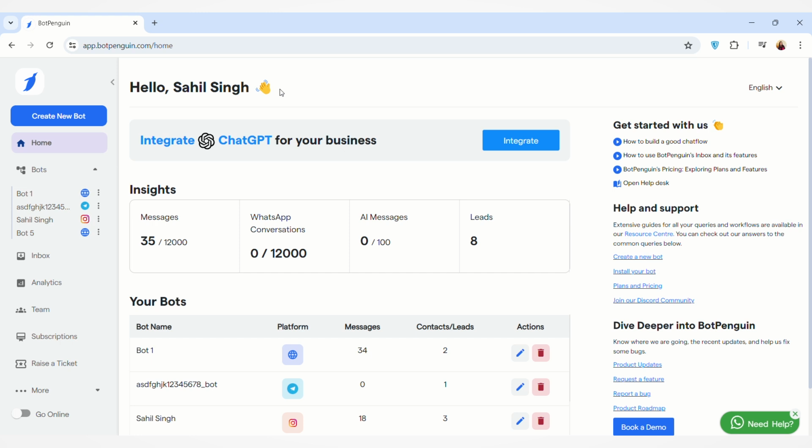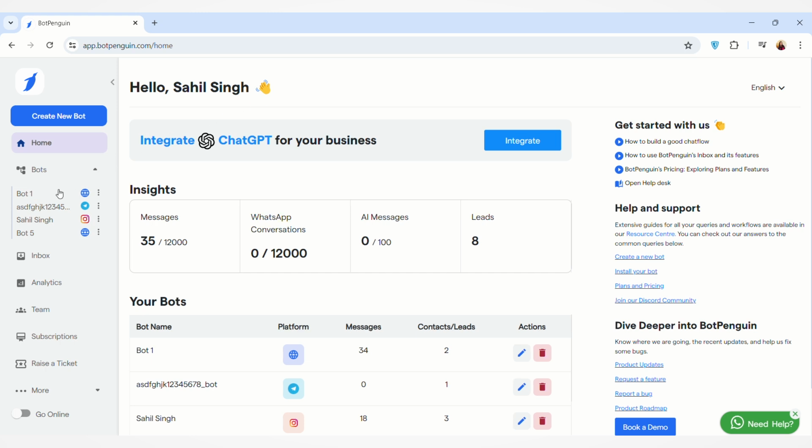Today we will discuss how you can use chatbot triggers on the BotPenguin platform. Chatbot triggers are used to make sure that when any user visits your website, the chatbot's pop-up timing is perfect. To configure these settings, firstly you will have to go on the website chatbot.